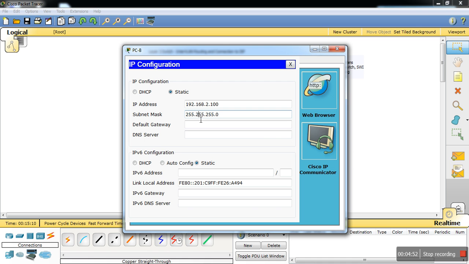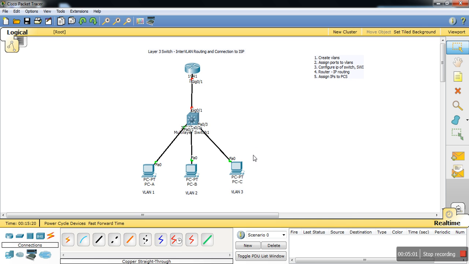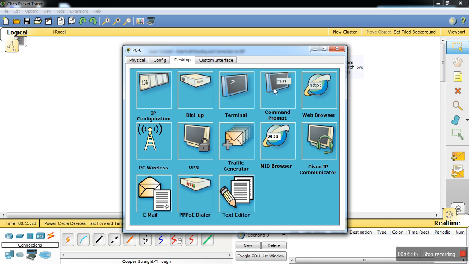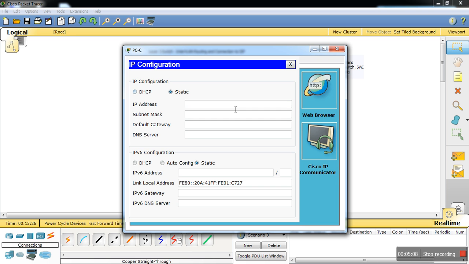Okay, so we were, the gateway is 192.168.2.1. Okay, this IP is set. Now let's assign an IP address to the third PC. Sorry for that. 192.168.3.100 and its gateway 192.168.3.1. Okay, so that's done.